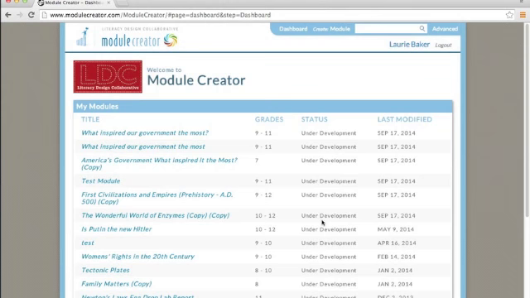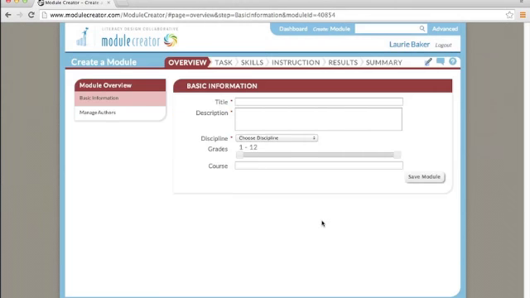You'll notice the tabs across the top of the display. Each of these tabs is a component of the module that you will complete. The bars to the left show options within that component used to build a module that is tailored to your curriculum. The first step is to enter some basic information: the title of your module, description, discipline of study, grade, and course name. This module is titled, What Inspired Our Government the Most? Using the drop-down menu, we've selected Social Studies as a discipline and, using the sliding bars, grades 10 through 11.